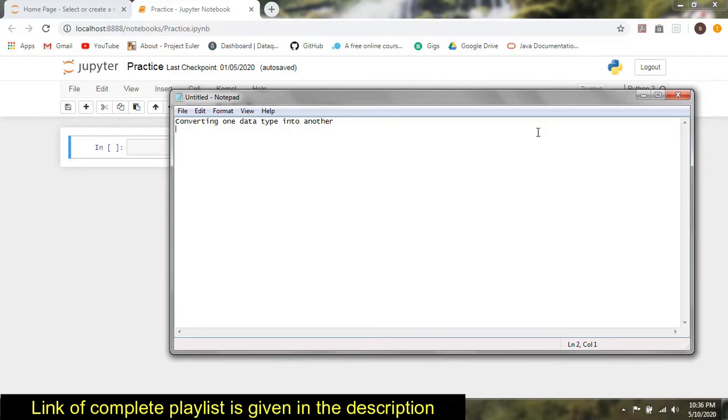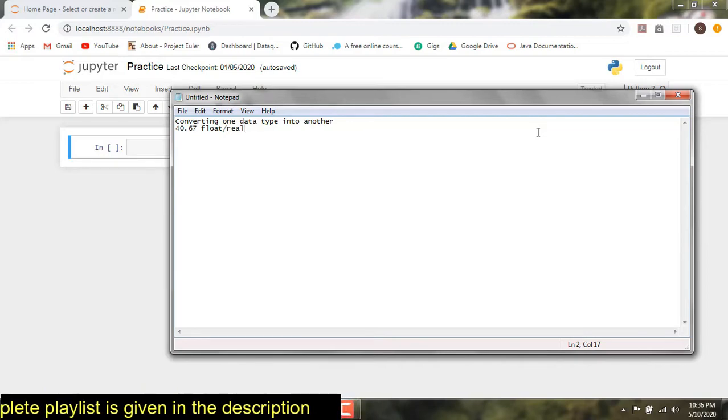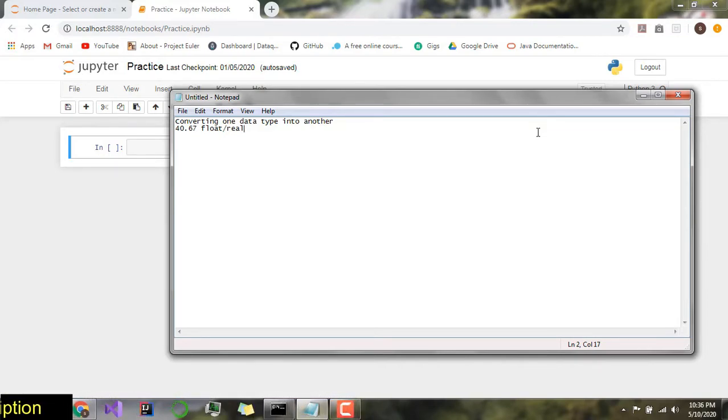Suppose you have a number such as 40.67. Now you don't want the .67 part, so you can convert it into an integer. This is right now a floating point or a real number, as we discussed in a previous video about data types, what are floating types, integers, strings, everything. Now if you want to convert a floating type into an integer, then you will use Python typecasting. Then you will get a 40.